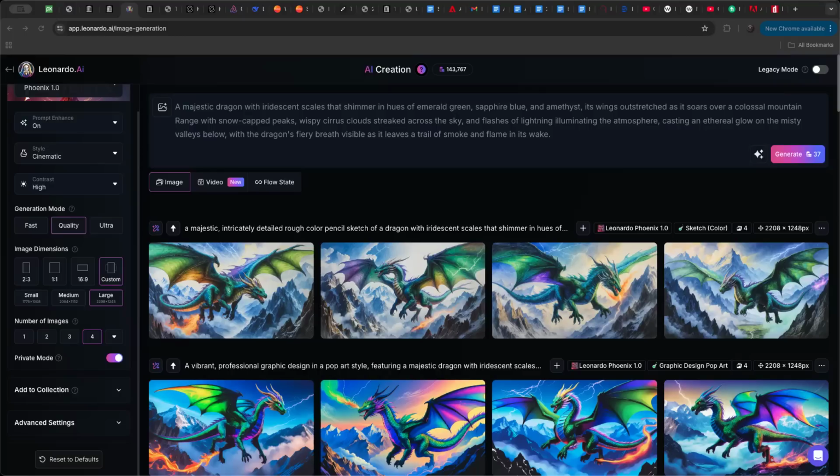And what is good with Leonardo AI is that everything is on the website. Everything you need is there. You don't have a second-party thing. With Midjourney, you have to go to Discord and stuff. But here with Leonardo, it's really easy to use.